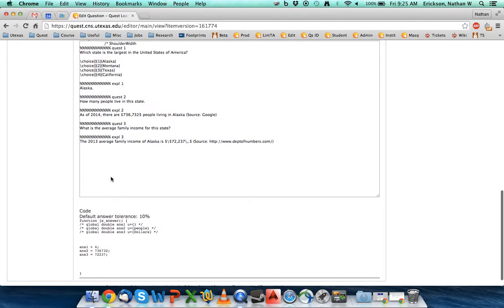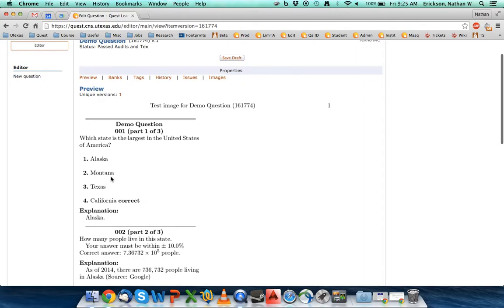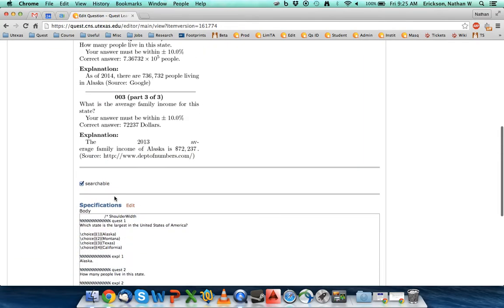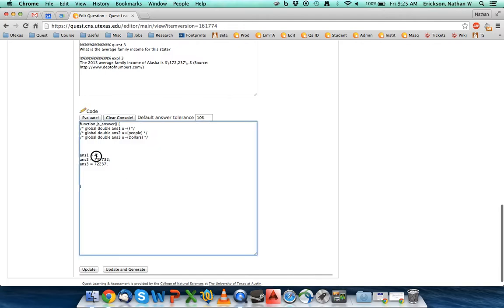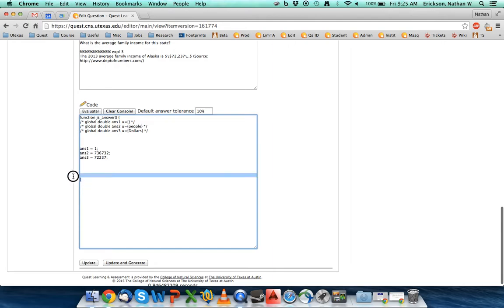And actually, I'm noticing that this question is already wrong. Alaska is the largest state of the Union. So let's go ahead and edit this. And I'm going to change this to choice one. What else I'm going to do while I'm here?